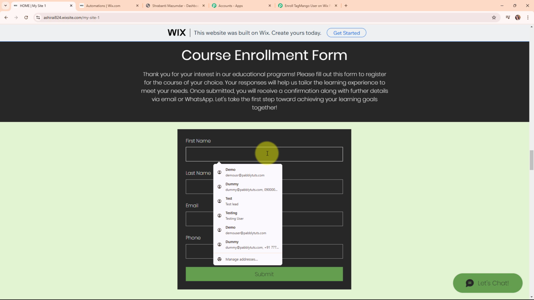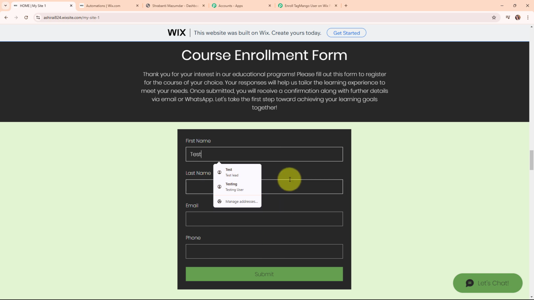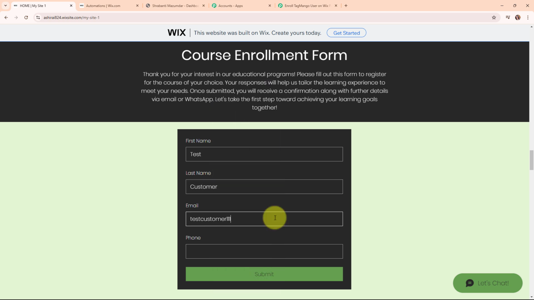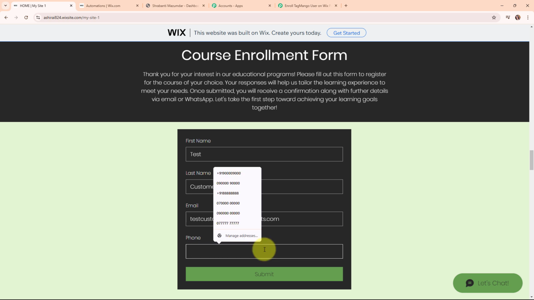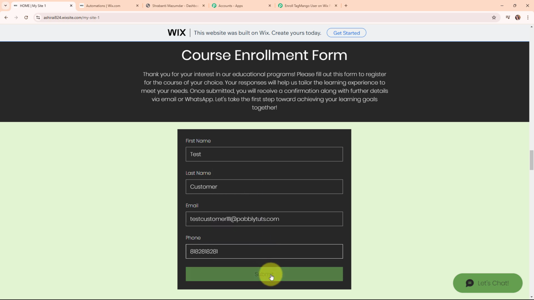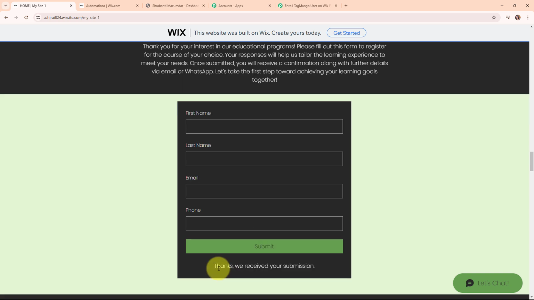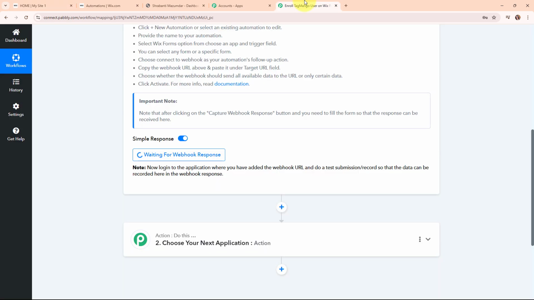So here for the first name I'm going to enter the name as test, last name as customer, email as testcustomer111@pabblytudes.com, and here for the phone number I'm going to enter random phone number, and then I'm going to click on this submit. And here you can see it says thanks, we received your submission. So now let's go and check our Pabbly's workflow.